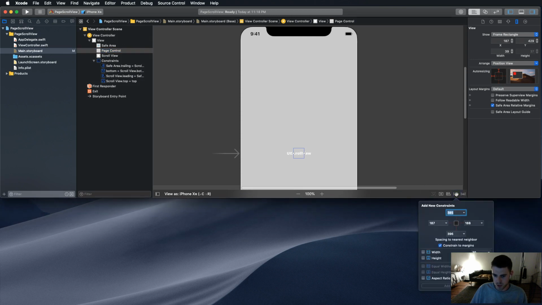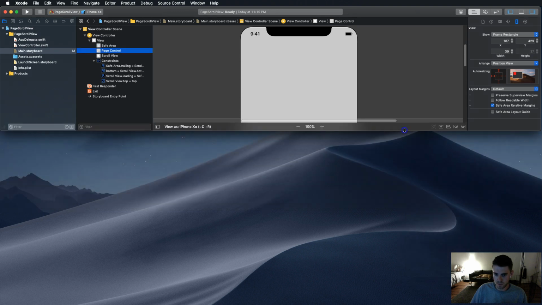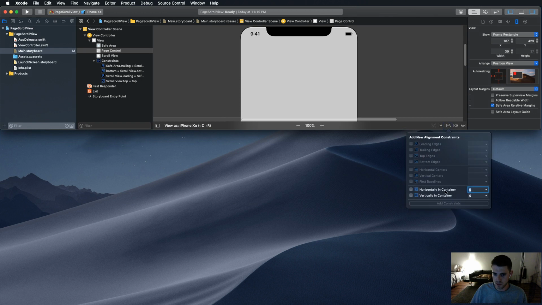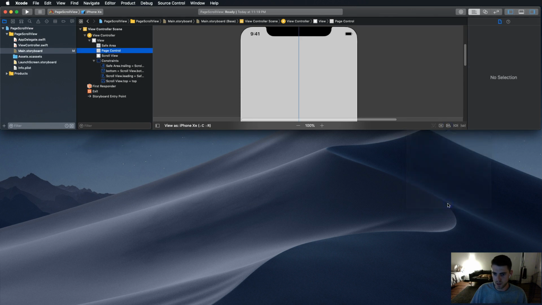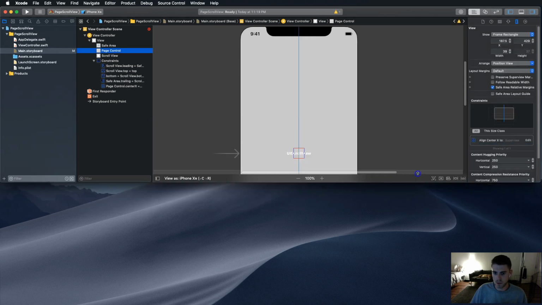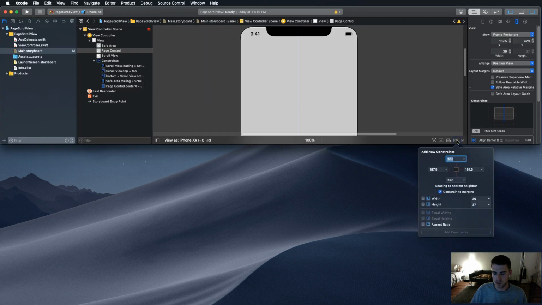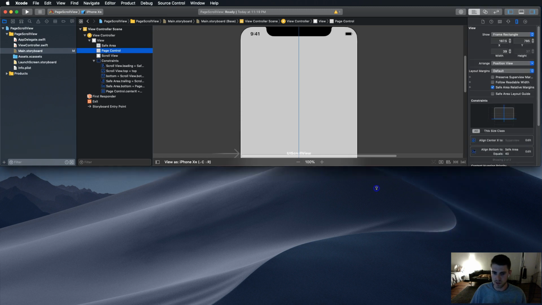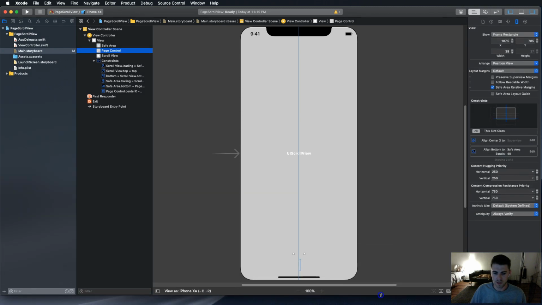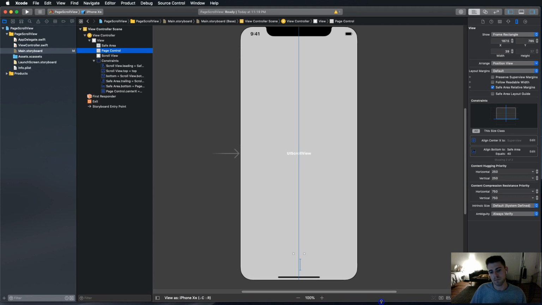Let's take page control, and let's center it first. We're going to center it so you guys can see this. I'm going to center it horizontally in the container, and that worked. And then next we're going to put it, what, 40? No, because that's to the super view or the safe view. We'll see how close that is. Yeah, okay. Yeah, we're good.